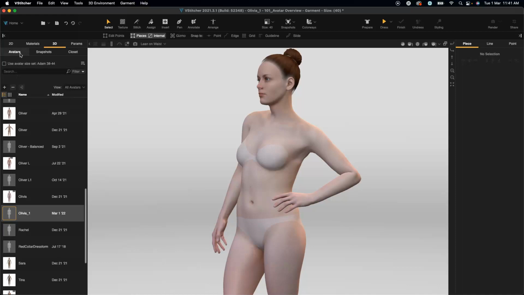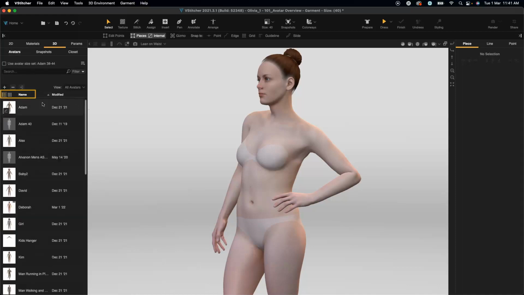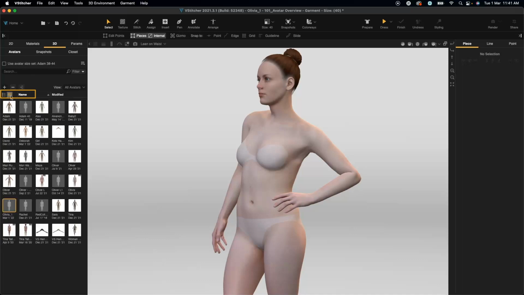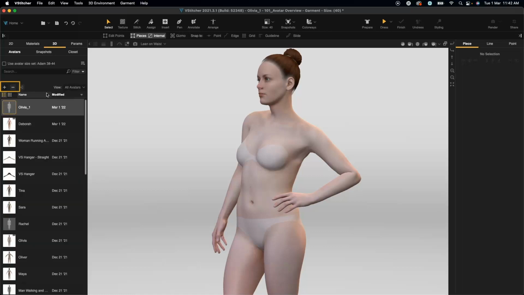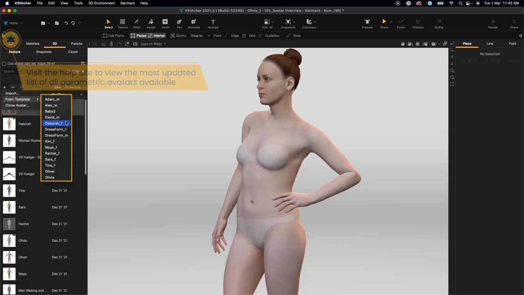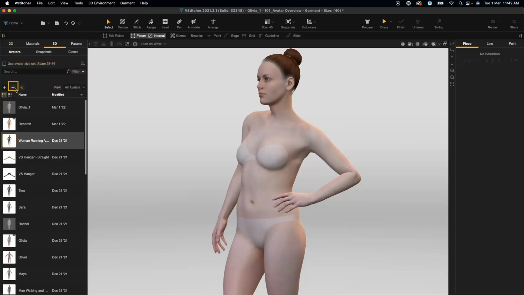Let's go back to the Avatar section in the Resources tab to see the options we have there. We can toggle between List or Grid View. We can view the avatars by name or by modification date. And we can import or delete avatars. By clicking on the plus, we can add a new avatar from a file or from Template. From Template will show us a list of Browseware's parametric avatars to choose from. You can visit the help site to view the most updated list of all parametric avatars available. By clicking on the minus, we can delete a selected avatar.